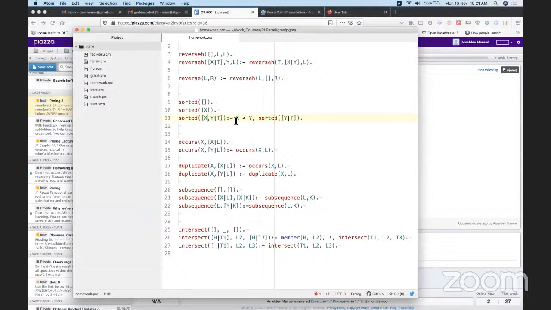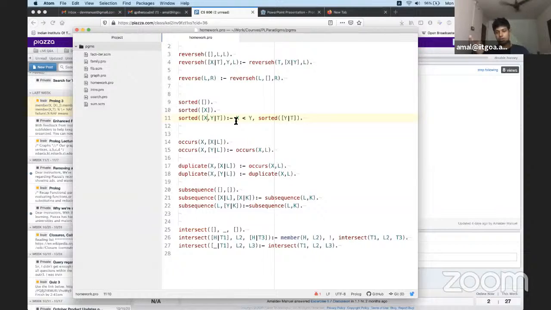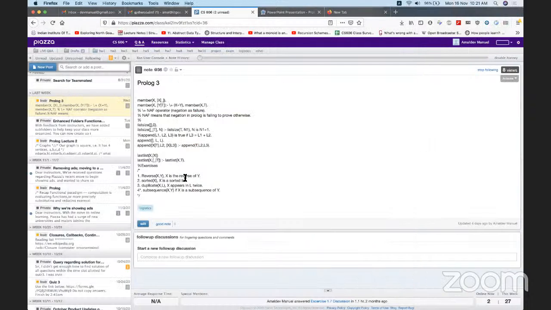So I first check the first two elements. I check if they are in order, so I am checking if it is in increasing order. The list is sorted in the ascending order. And if the first two elements are sorted, then I drop the first element and I carry on with the second element, sorted of Y bar T. Okay. Next is, any questions?